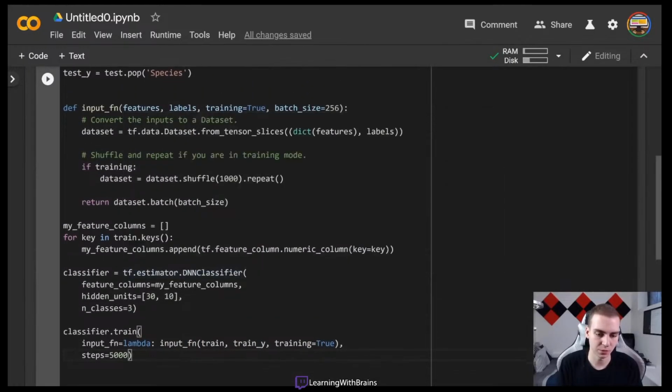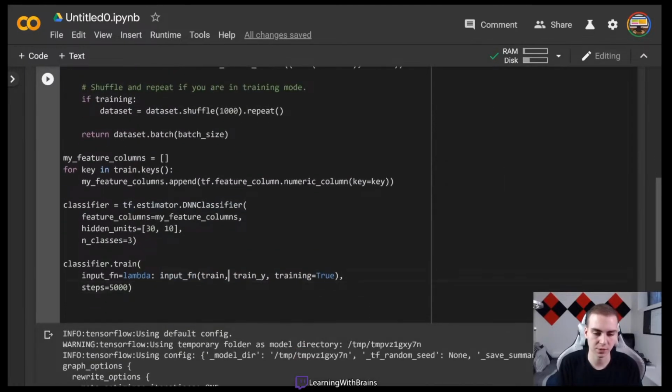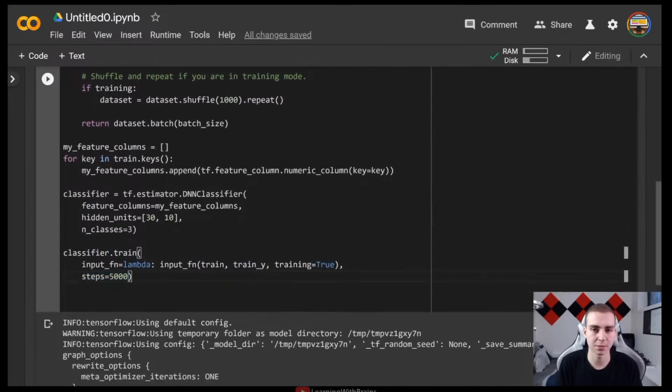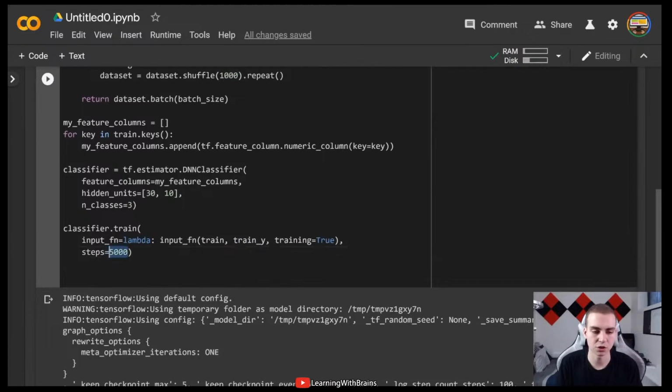So yeah, what we do is we create this input function. So we have train y, and we have training equals true. And then we do steps equals 5,000. So this is similar to an epoch, except this is just defining a set amount of steps we're going to go through. So rather than saying we'll go through the data set 10 times, we're just going to say we'll go through the data set until we've hit 5,000 things that have been looked at. So that's what this does with that train.